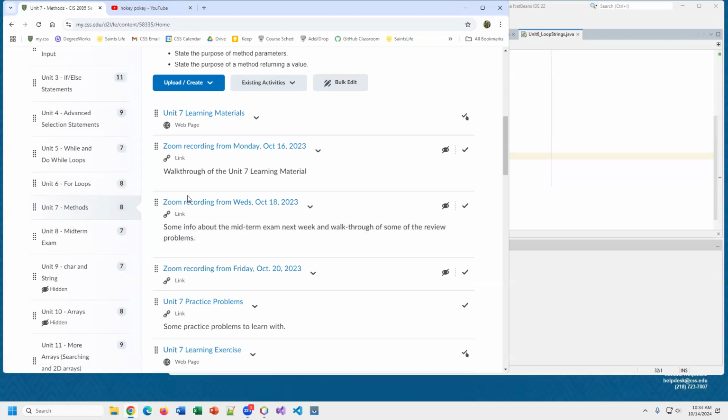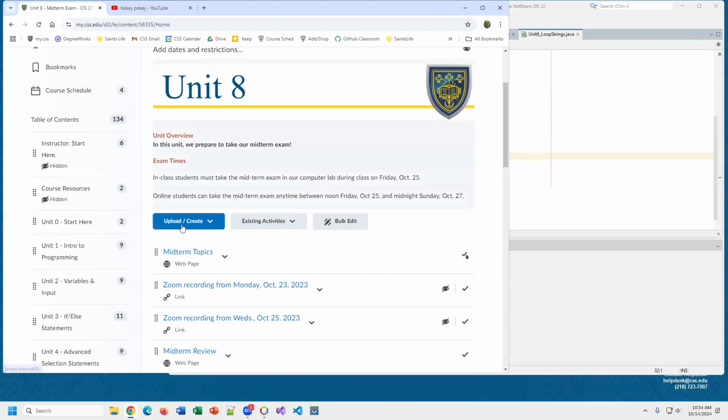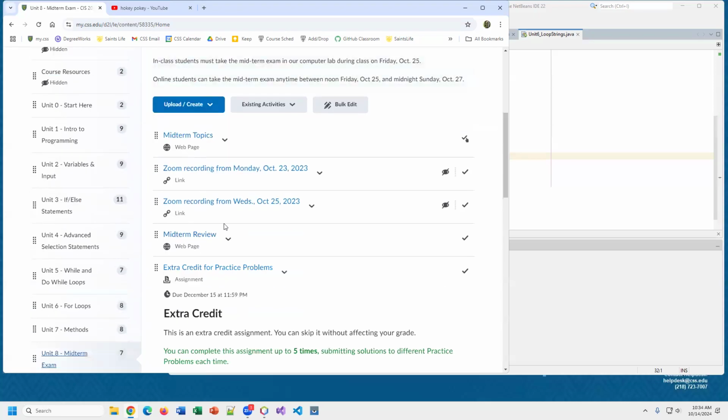So I opened up 2 units, unit 7 and 8 today. Unit 8 we'll do next week. We'll do the midterm exam, but I know some people like to start getting prepped for the midterm exam, so I open it up ahead of time. We'll talk more about this probably on Friday when we do practice exercise.